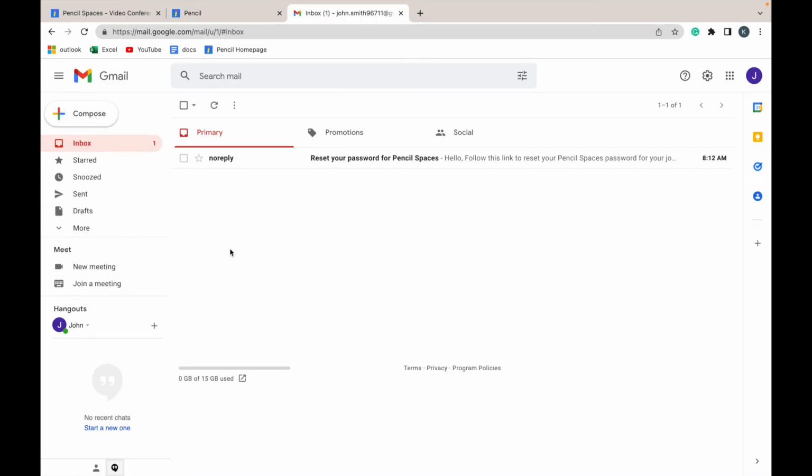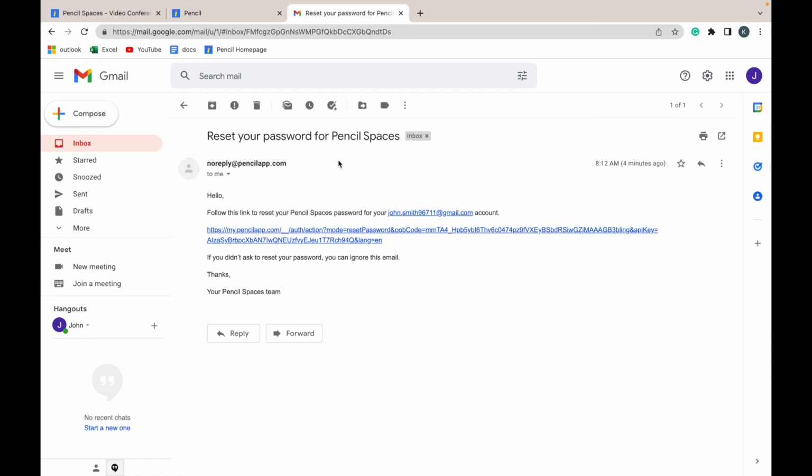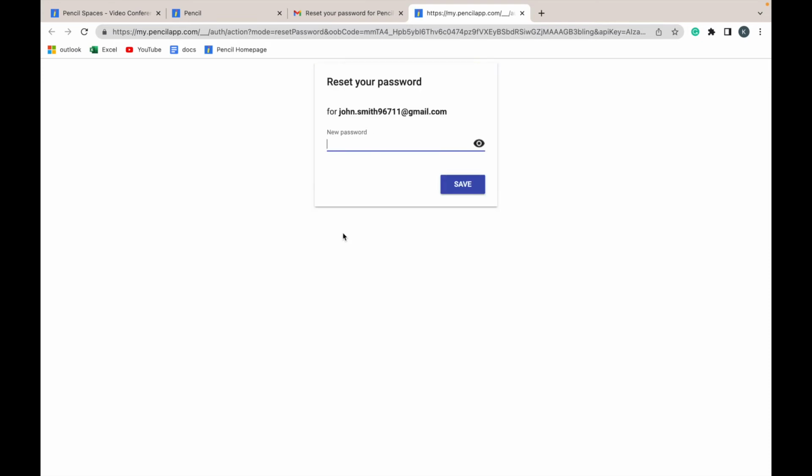So now when I go to my inbox, I can see that I have an email from Pencil, and I'm going to click on it, and I'm going to follow the link within the email to reset my password. So this link will take me to a page where I can type in my new password I want for my account. Once I've typed in my password, I'm going to click Save. And now I will be able to log into my account using my new password.